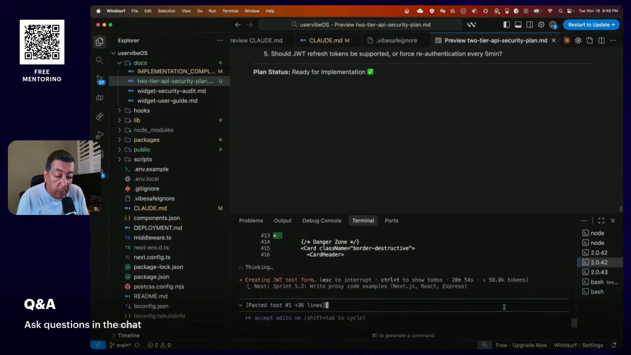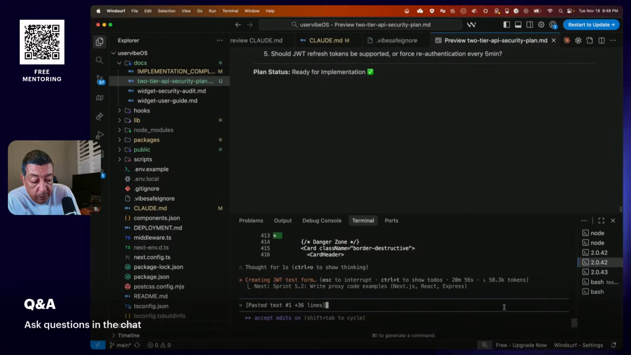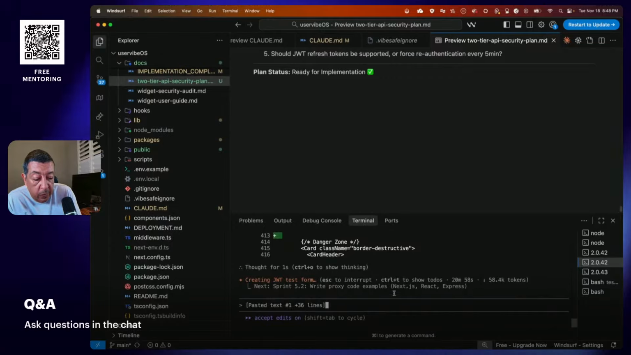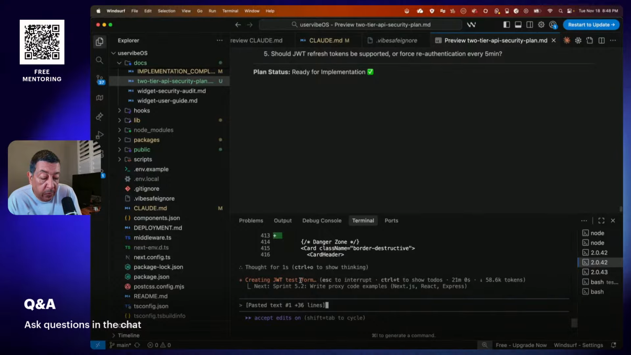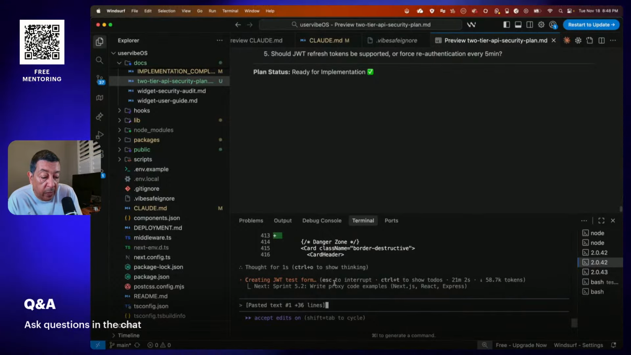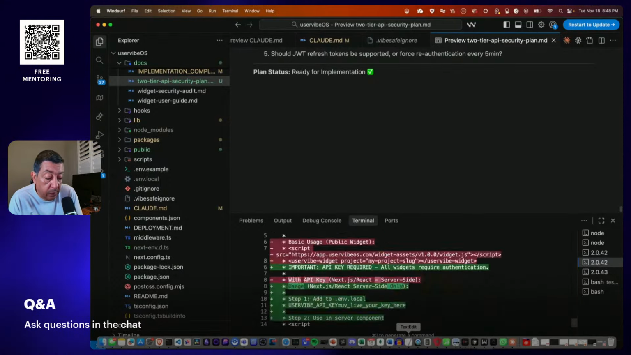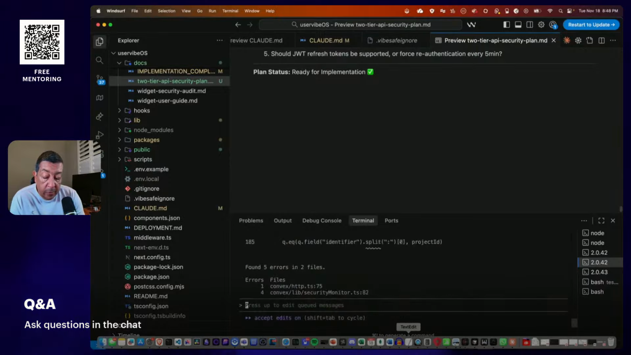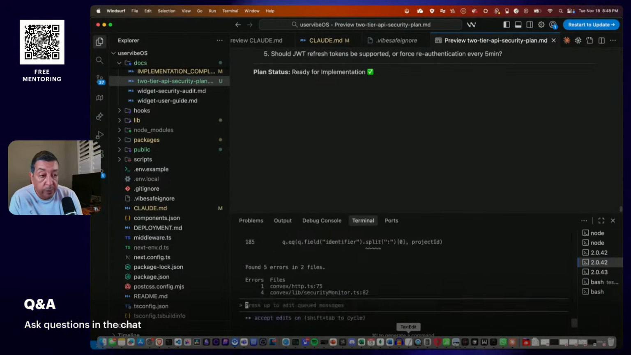Okay, it's still off cooking. Notice it says it's creating that JWT test form. It probably went back and looked at the doc and realized that it didn't do that. I'm gonna go ahead and give it the error anyway. It can handle it. It's a big boy.